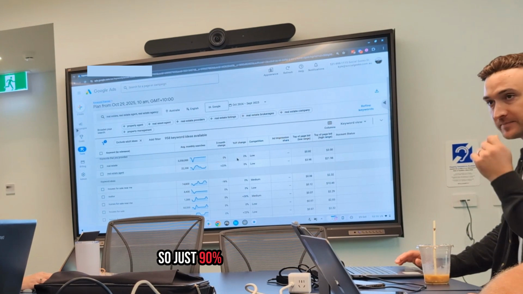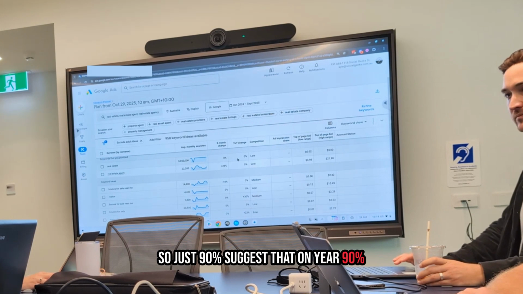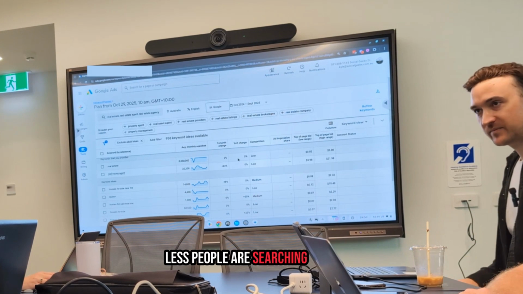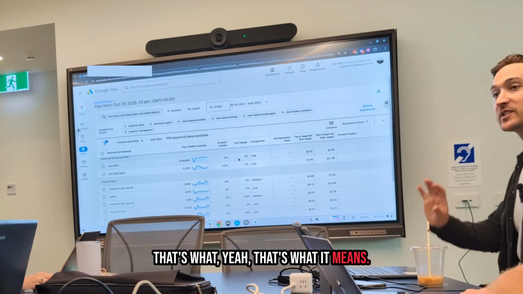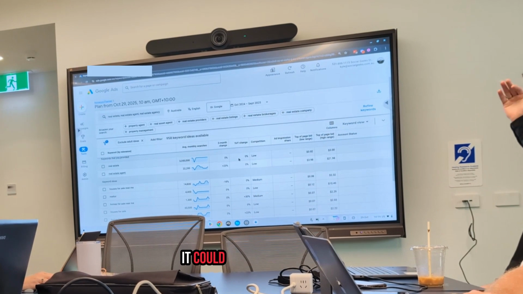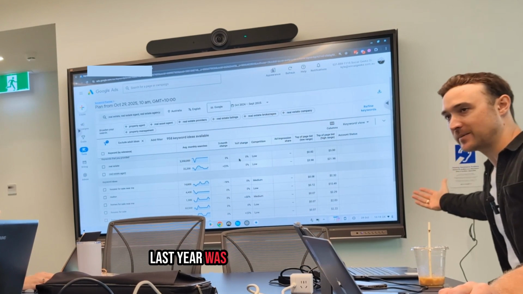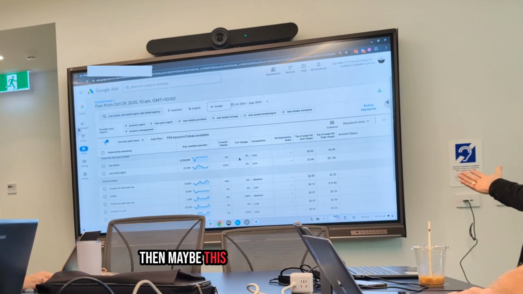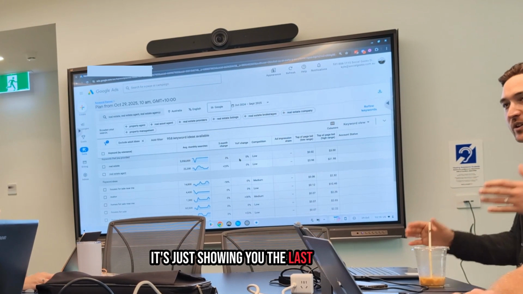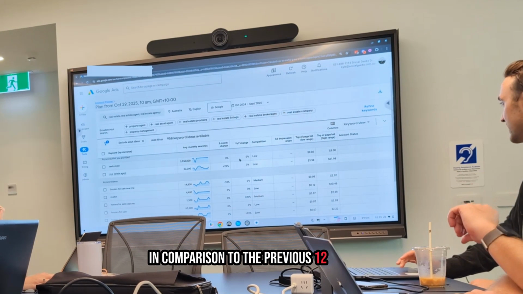So minus 90% suggests that less people are searching for that. That's what it means. But again, it could be just year on year. Last year was like an absolute boom. And then maybe this year it might be great again. It's just showing you the last 12 months in comparison to the previous 12 months.